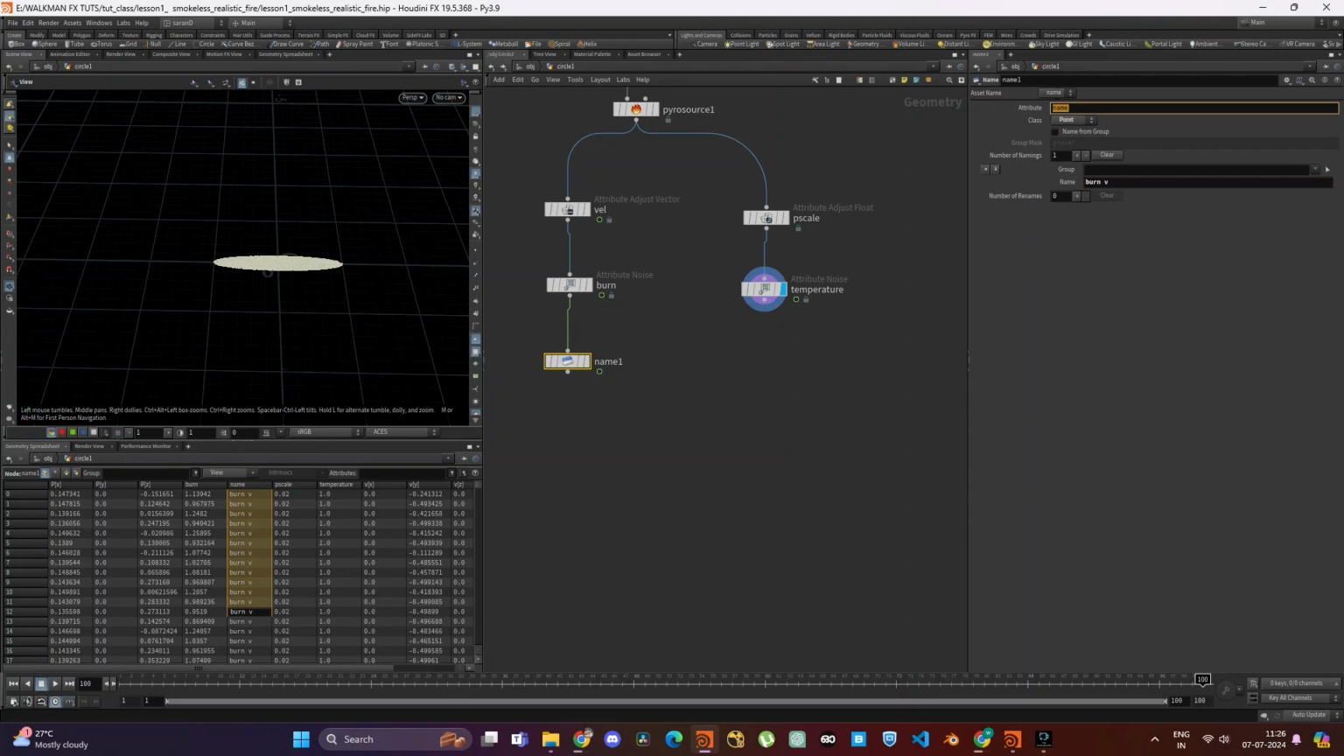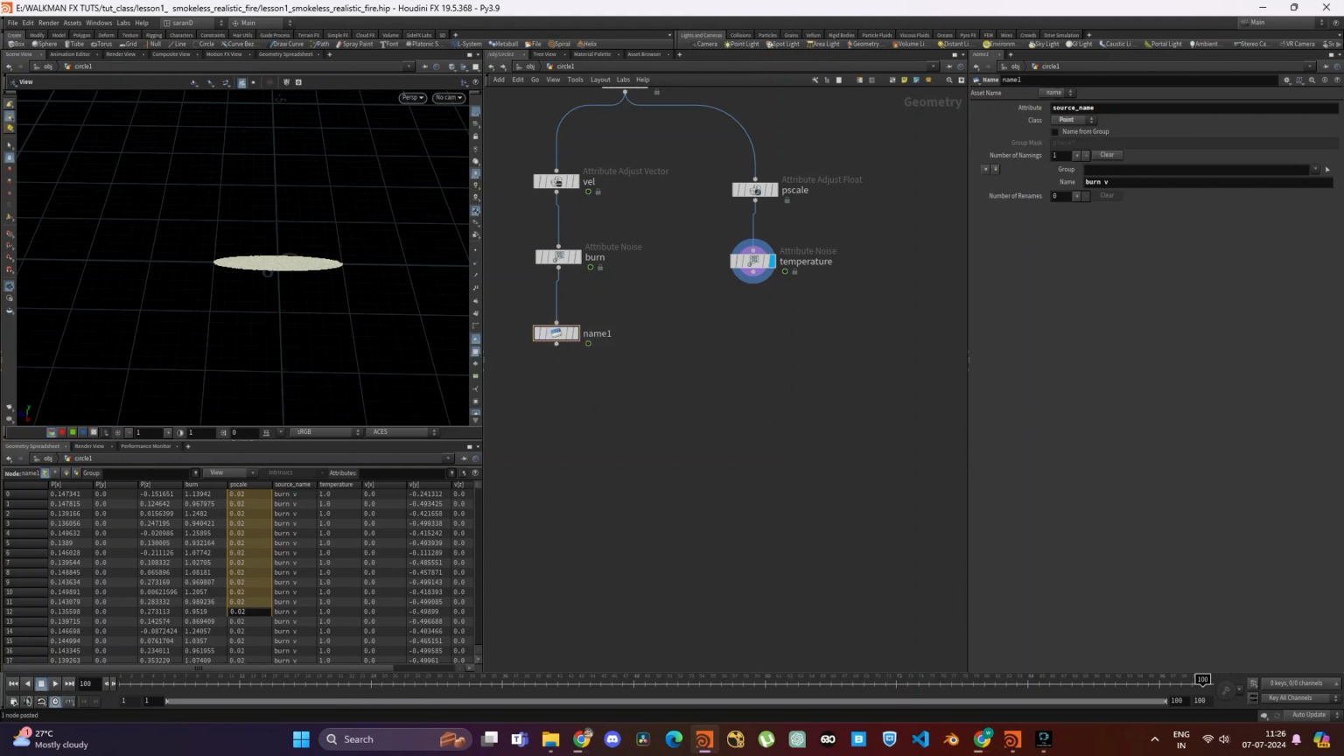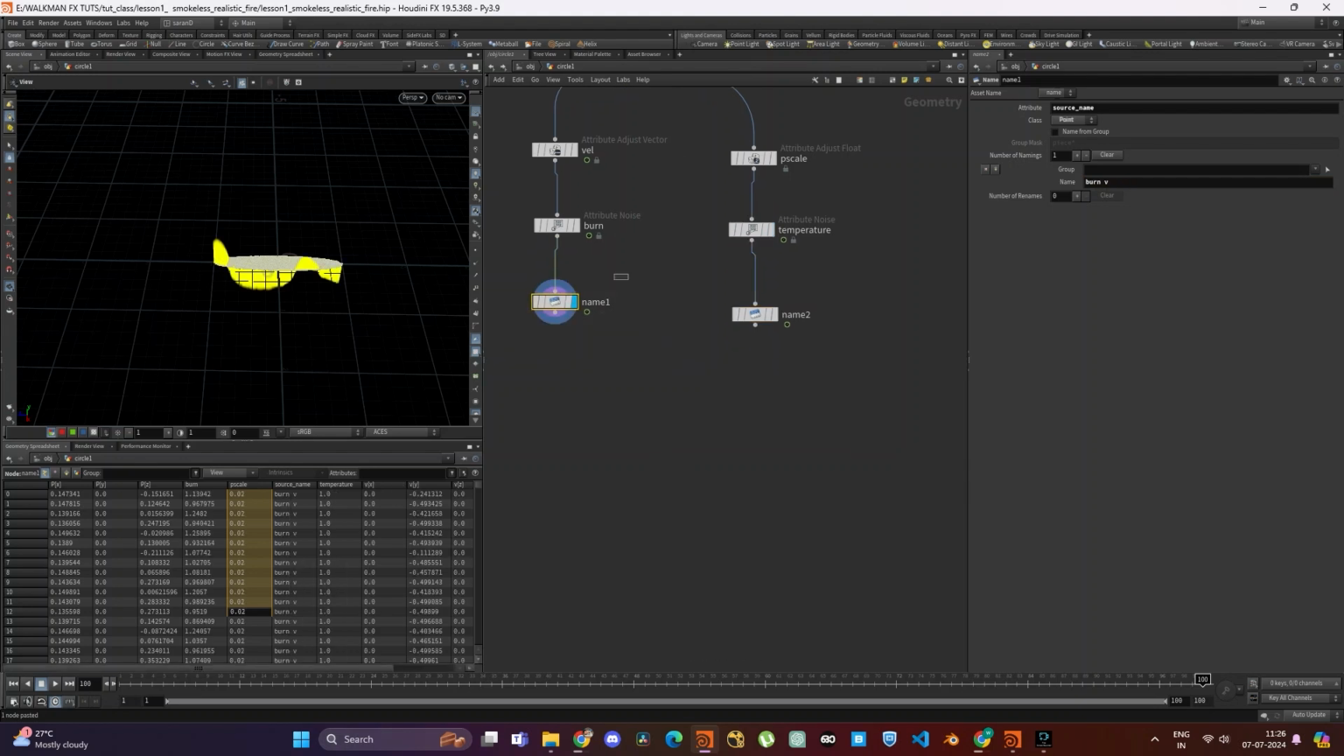Here I rename the attribute to source name. Okay, later I will explain why I am taking this node. So here I am taking burn, velocity and temperature in one node. This node can add multiple attributes like strings in a single attribute node instead of creating groups and extra. So I will explain later. So copy and paste. Here I am taking temperature. So we can check it. Source name burn and velocity and source name as temperature. So we can merge together.